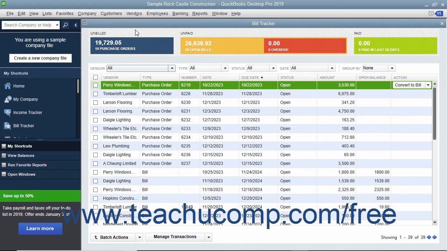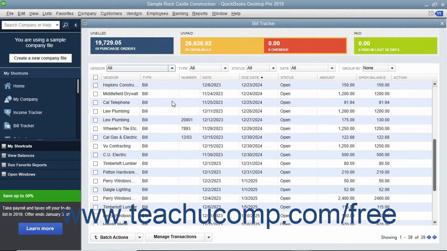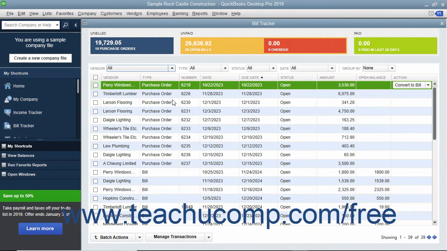Within the Bill Tracker window that opens, you can see all of your purchase orders and paid and unpaid bills for the last 30 days appear within a list. You can click the colored bars at the top of the window to filter the list and display only the unbilled, unpaid, or paid items within the list.